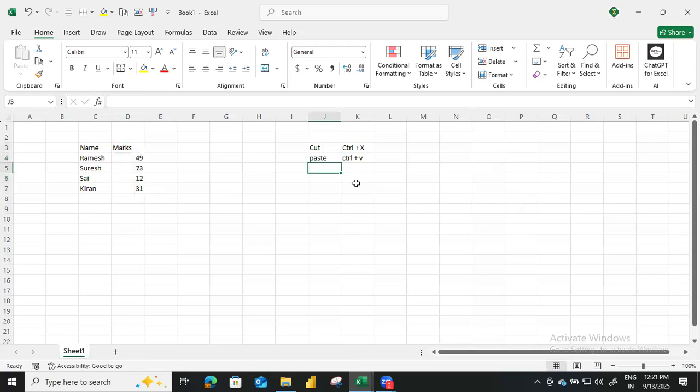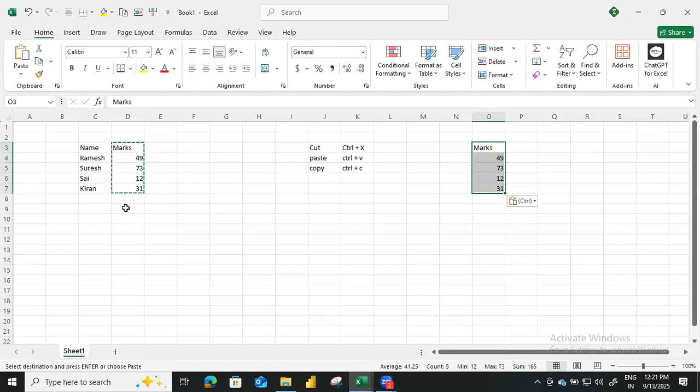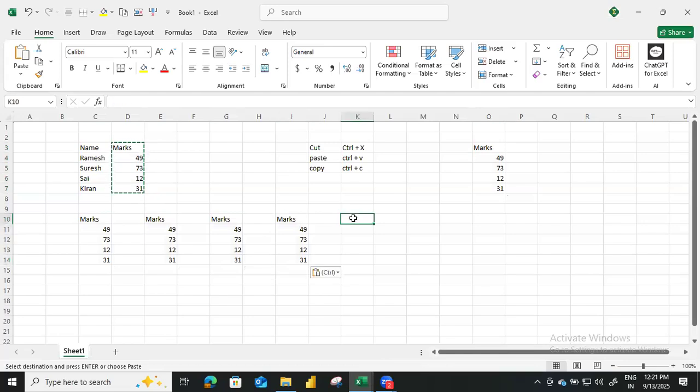Okay. Now you have something called copy. Control plus C. Copy is what you copy, and then you paste it. Suppose I want to paste again here. When I paste it, this will not go anywhere. And I can paste it how many ever times I want.